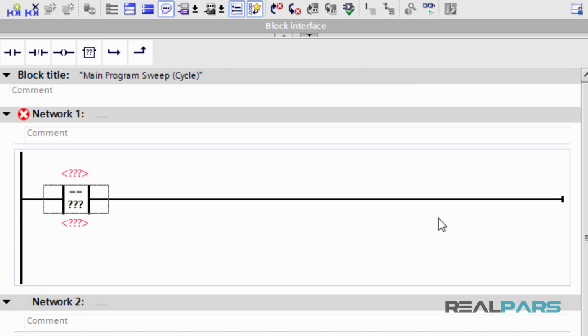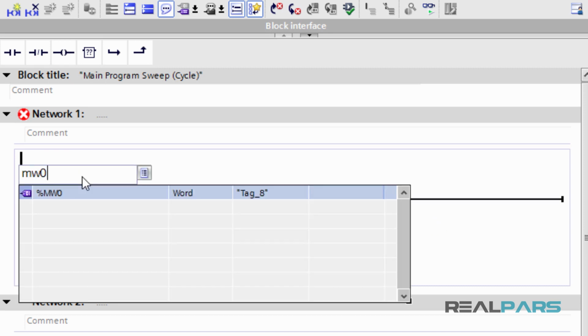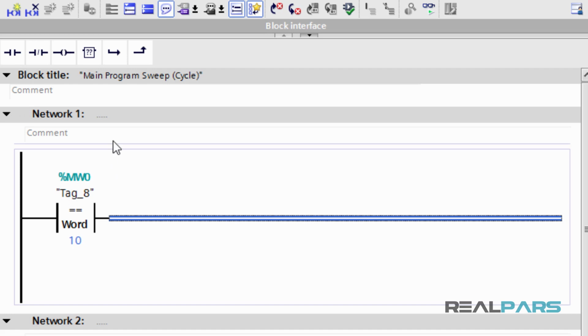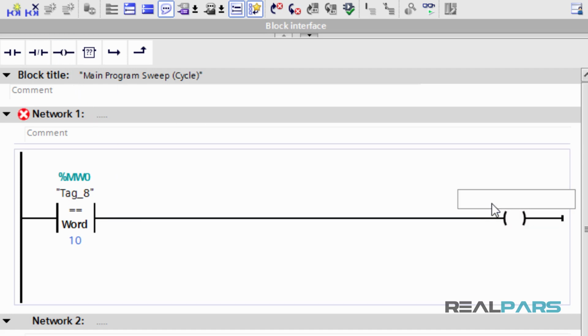To do this, you can simply enter the first variable or constant in the upper section and the other into the lower section. For instance, I'll add MW0 as a variable in the upper section and the constant value of 10 in the lower section. Then, for the output, I'm going to add a coil with the address of a PLC output.